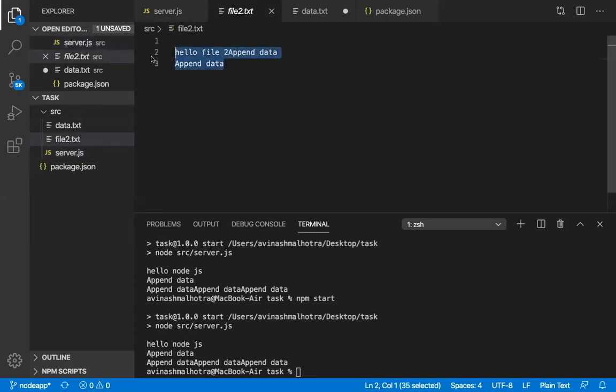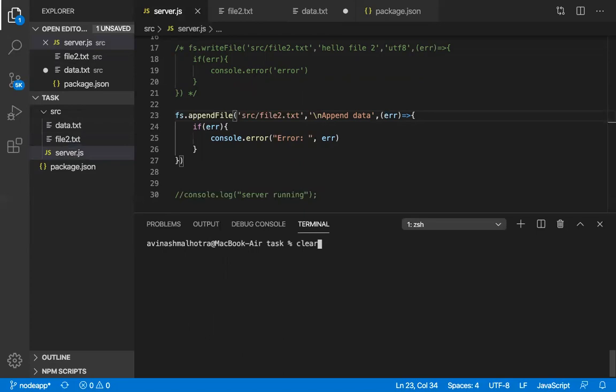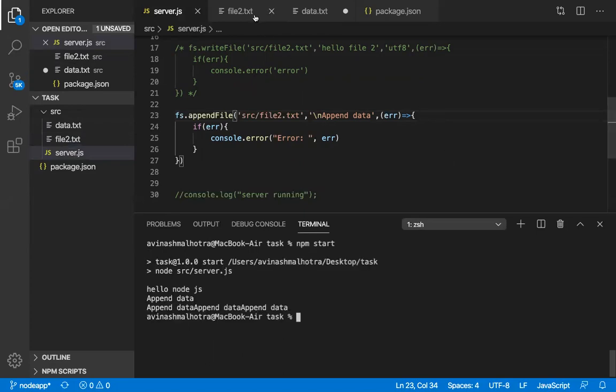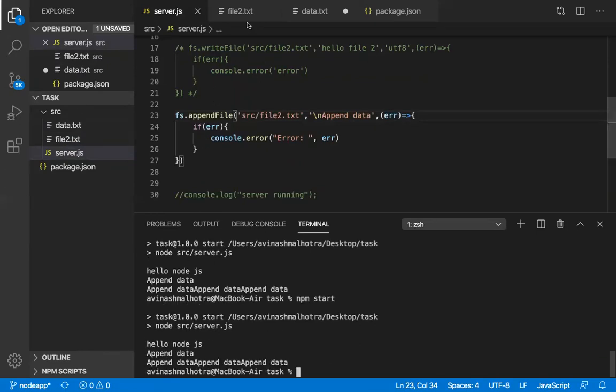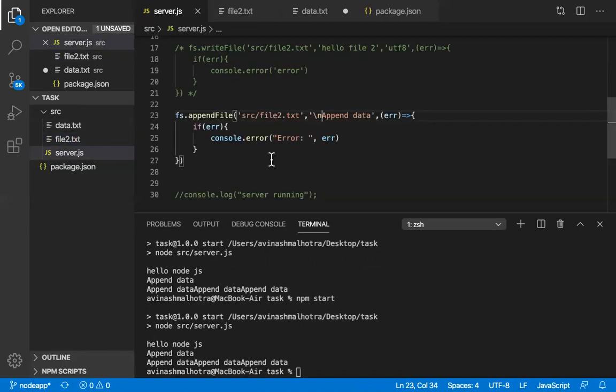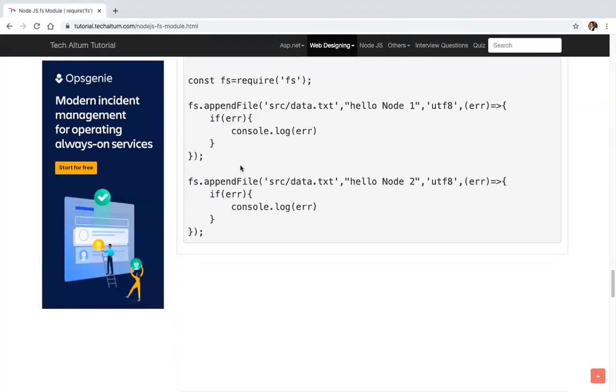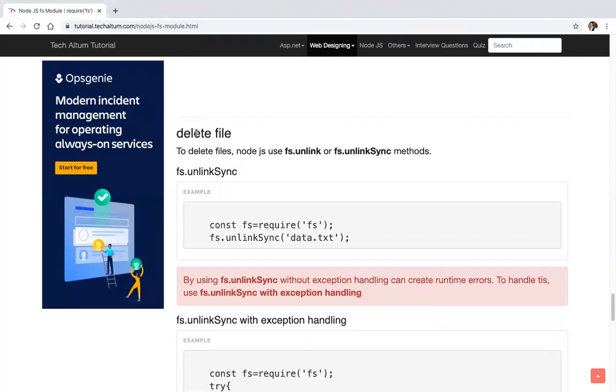Okay, so now let's empty this file and run this command. Okay, so npm start, append data. Once again, see one more append data. Okay, so this is how we can append into a file. And the last task in file system is how to delete a file.